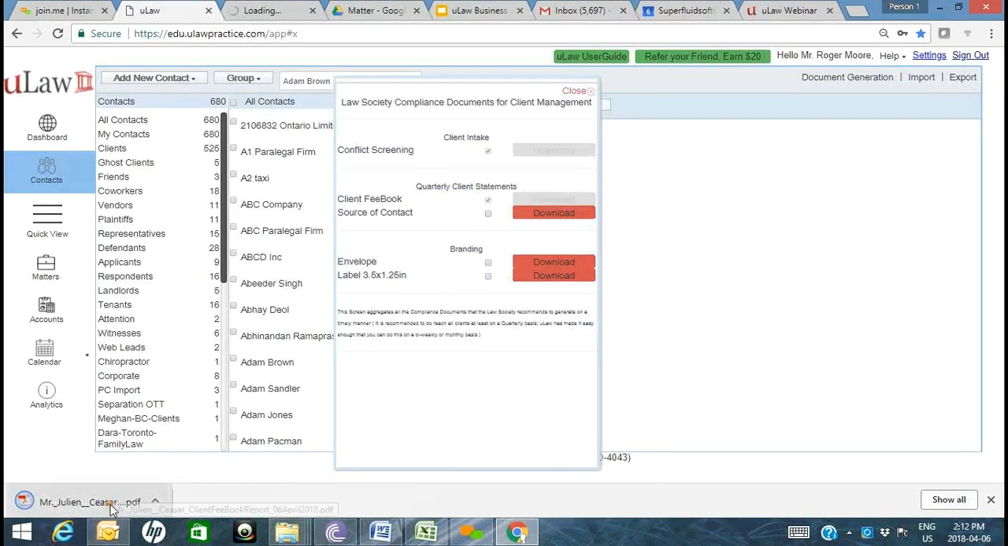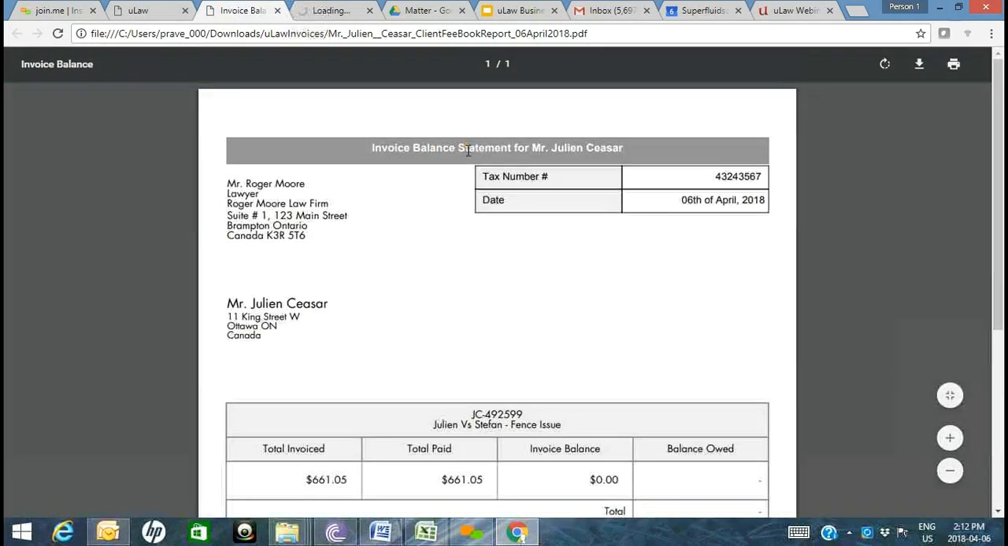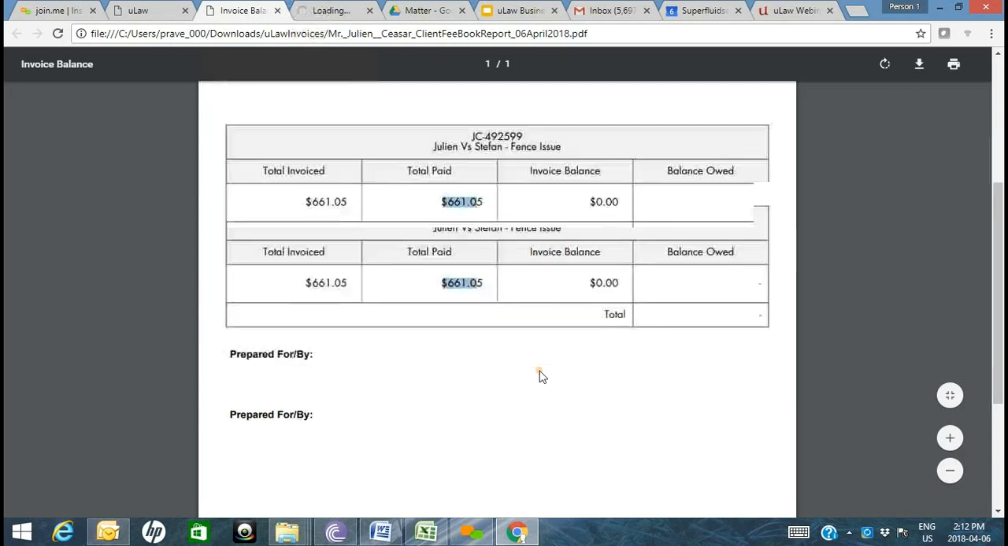So first, let's look at a particular document. So you know right away, that's the file number. You've got that. Total invoice was $661. That was what was paid. Okay?